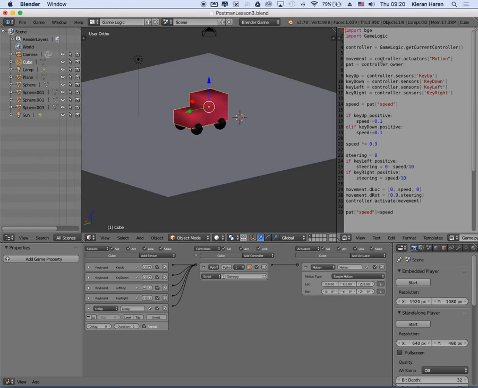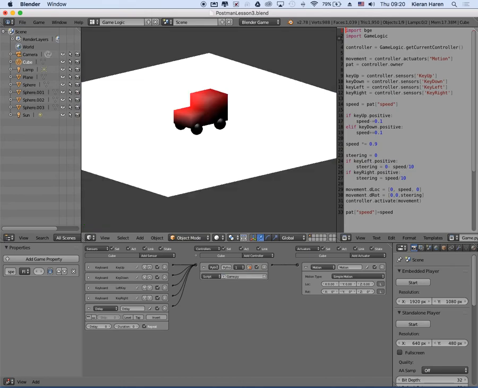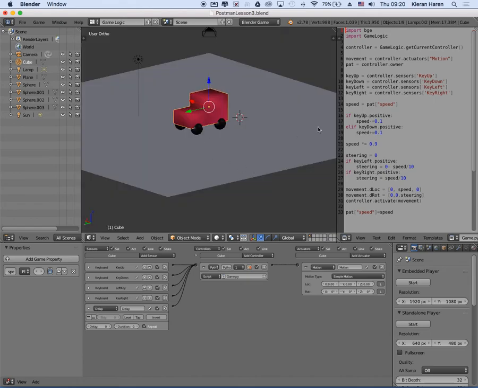Key right, key right. Oh, I have to add a game property here, and this should be speed. That should be it, I think. Speed. Let's try it again then. P. Darn it, it's not quite doing what we want. Movement. Just check my code: key up, key down, key left, key right. Yeah, positive. Steering looks fine to me. Okay, we'll come back to that anyway. Hold on.